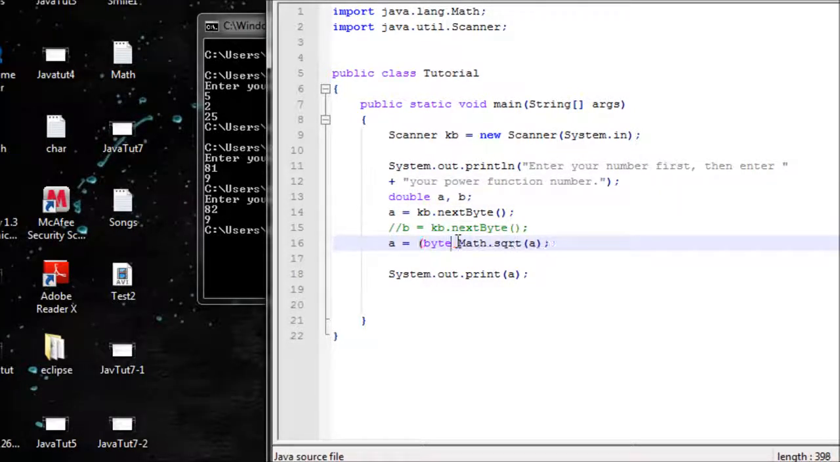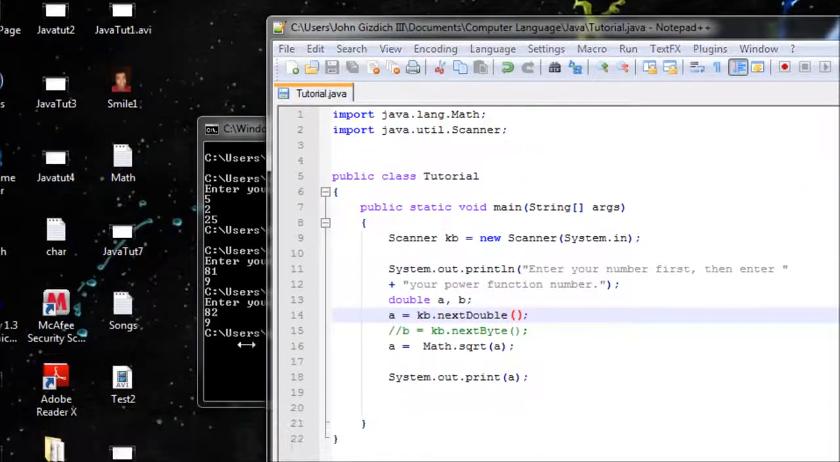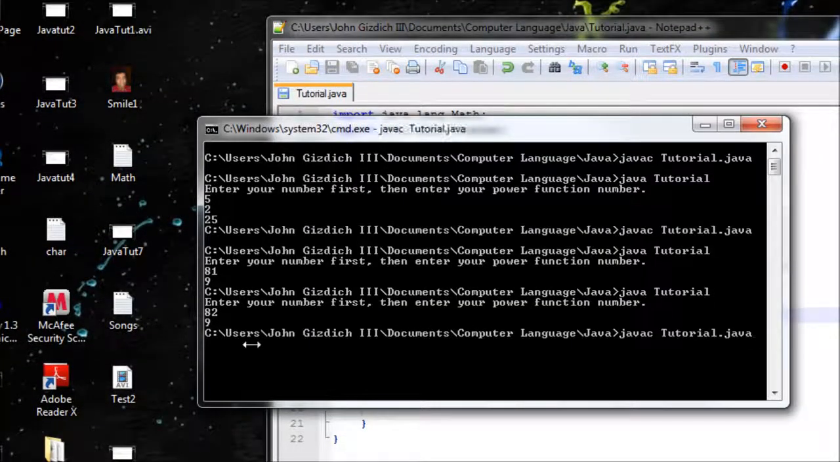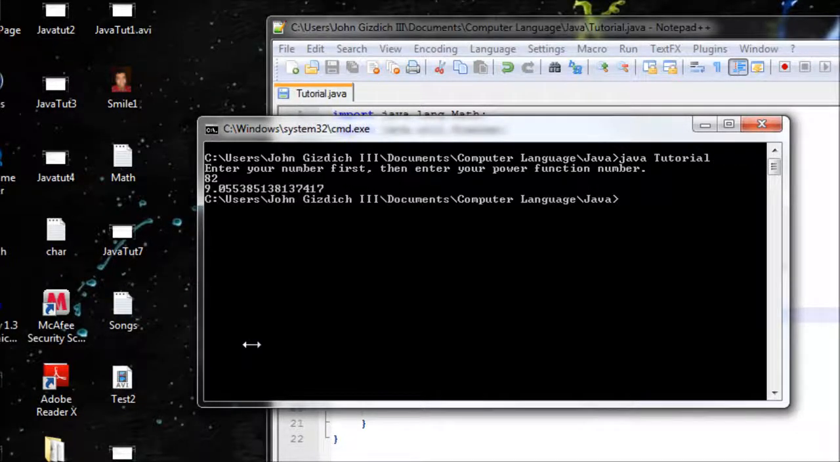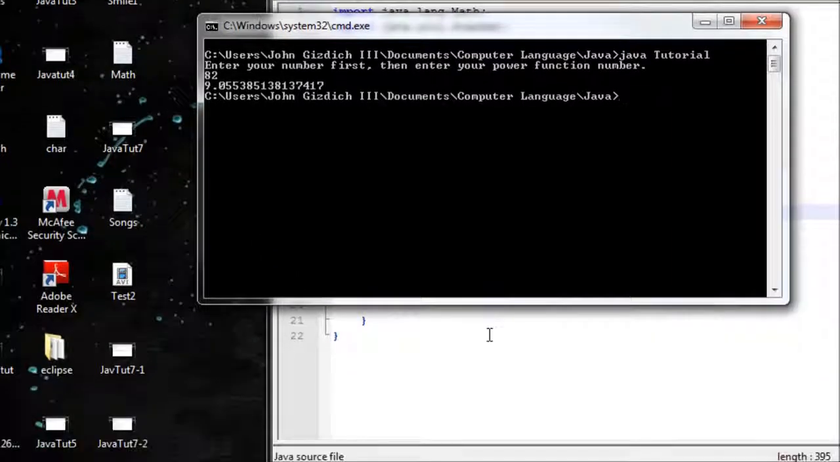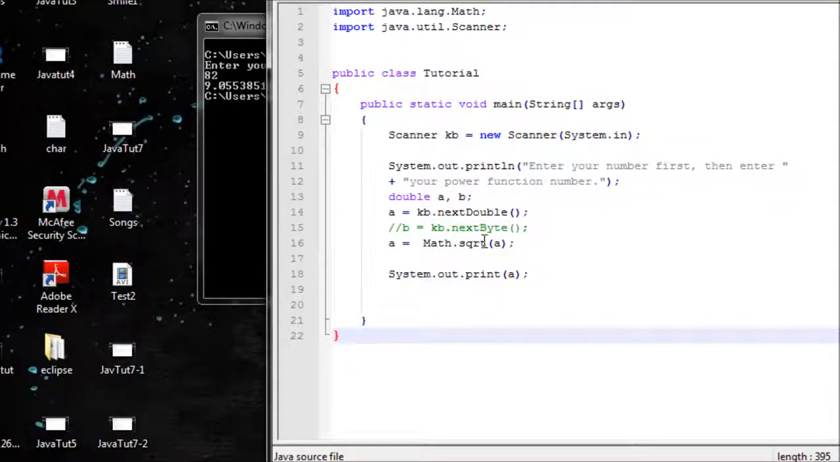You can delete this right here. Make sure it's nextDouble right here, and you should get your double answer. Okay. Use 82, and that is right there. Alright, we're done with square root.